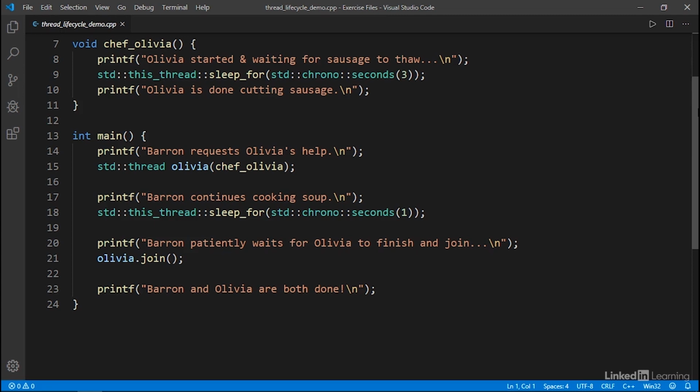It starts by printing a message on line 14 that Barron has started and requests Olivia's help, then creates a new Chef Olivia object. In C++, a new thread will begin executing immediately after the associated thread object is instantiated. So Chef Olivia gets started right away, pending the operating system scheduler, of course. After creating Olivia's thread, Barron continues cooking soup, which is represented by sleeping for 1 second on line 18.